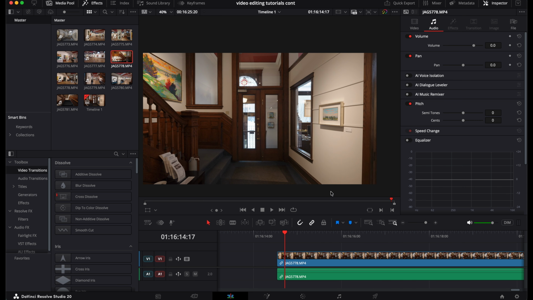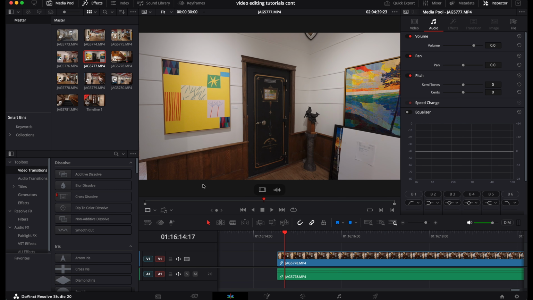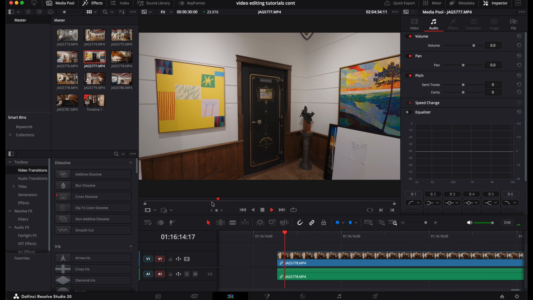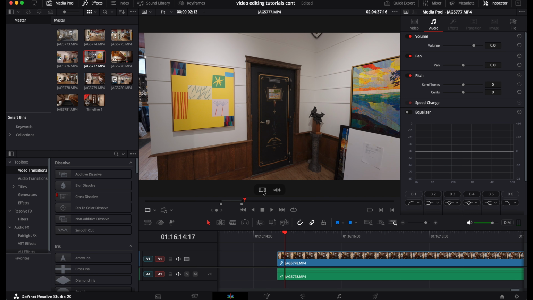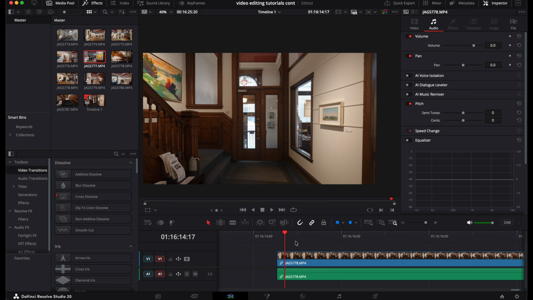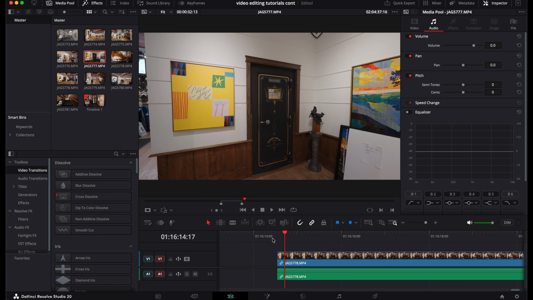So the name of the game is just choosing in points and out points and going through all your footage, finding the areas that you think are good. And when it looks smooth, hit I and then hit O and then pop the shot in to your timeline. Okay, let's try that one more time. Let's give ourselves actually a little room here.